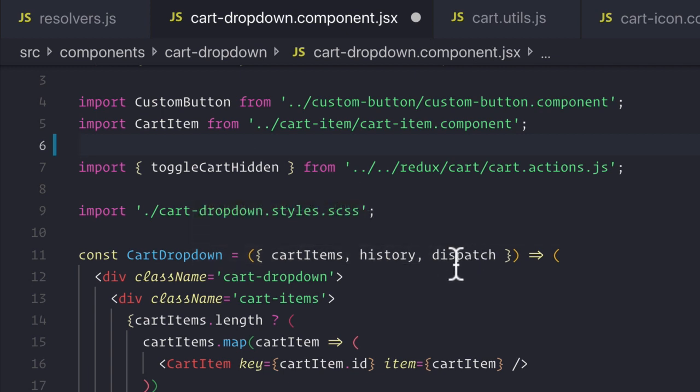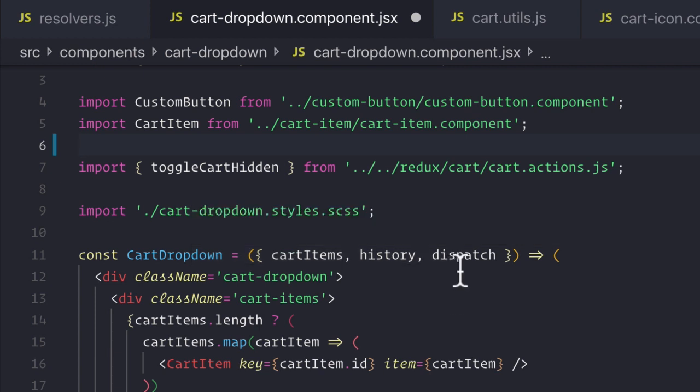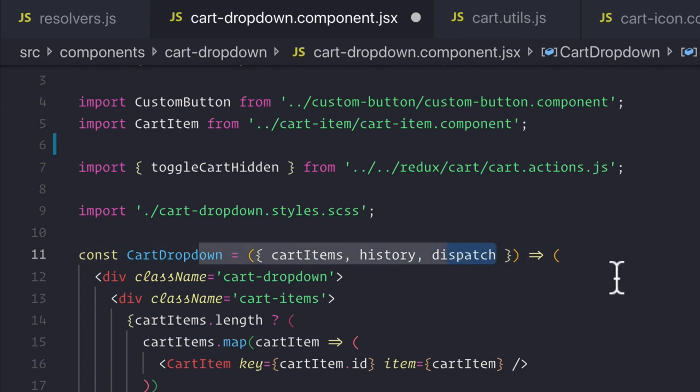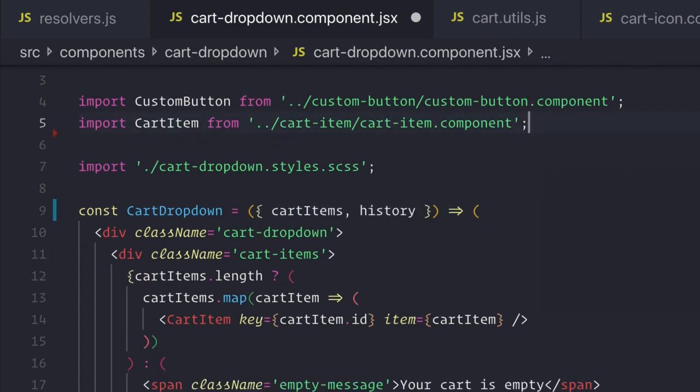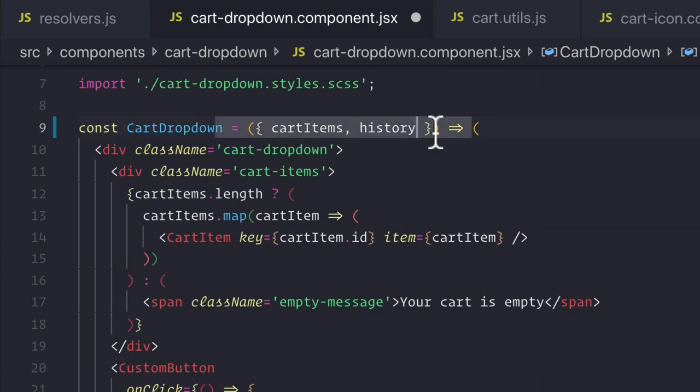Instead, now what we want to do is use the new toggle hidden that we have inside of our mutation. So I'm going to show you how we can actually add both the query and mutation to this cart dropdown component. So let's get rid of this dispatch. Let's get rid of this toggleCartHidden. And instead here, let's just call toggleCartHidden, which is a prop that we'll pass in.